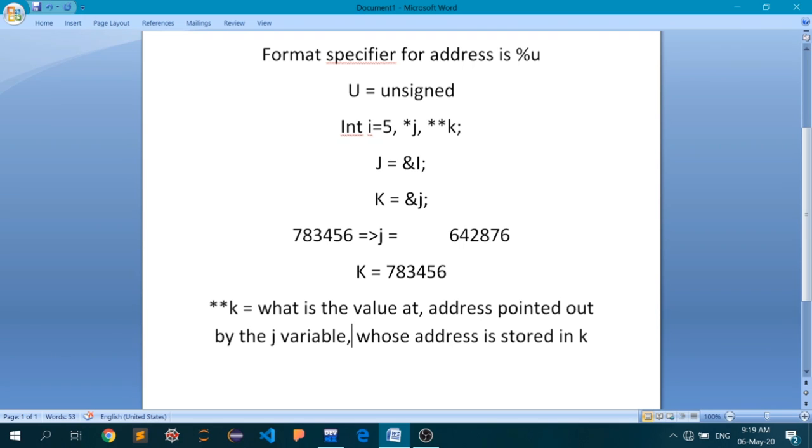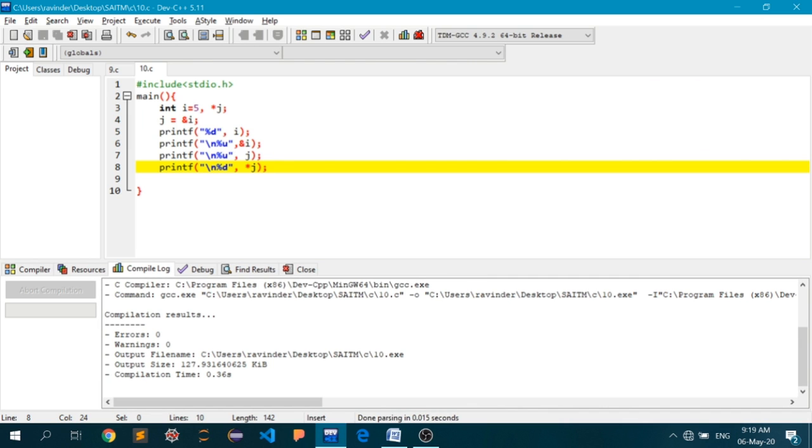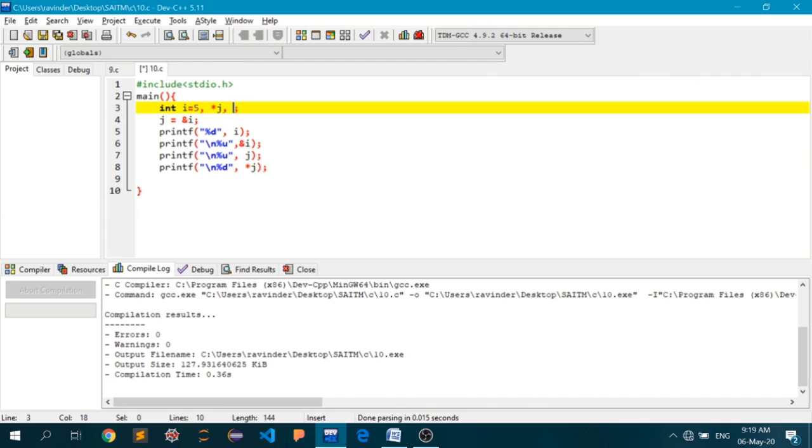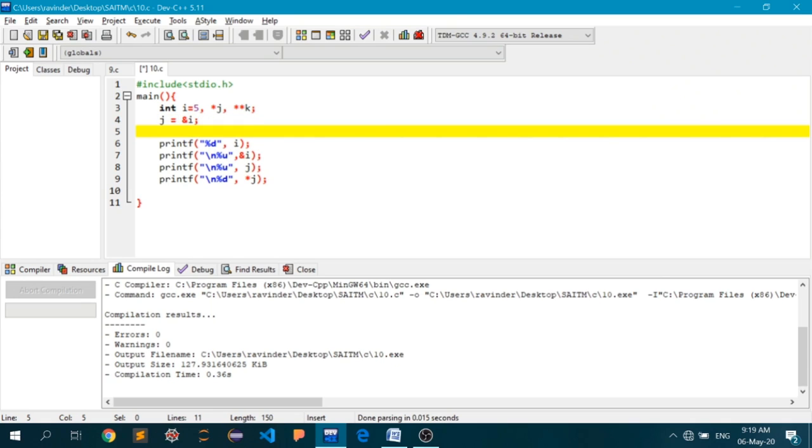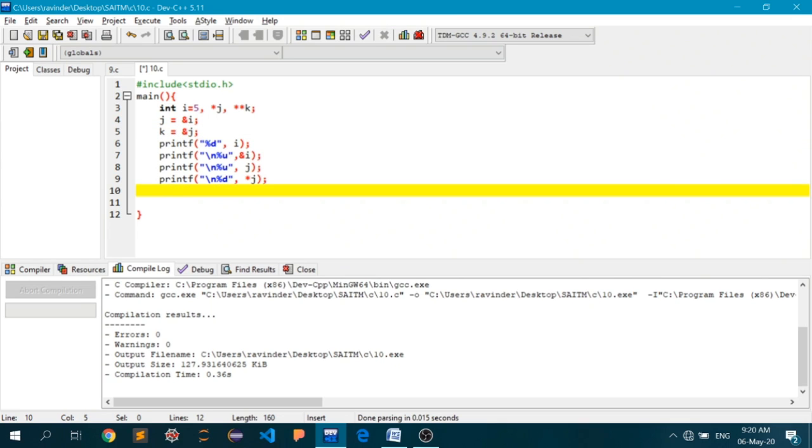Let's try to implement this particular thing. So I will declare another variable, and just as we have looked, let's name it k. And as we have done a few seconds ago, let's initialize the value of k with the address of j. Okay, now first I will try to see what is the address of j. We haven't seen that yet.